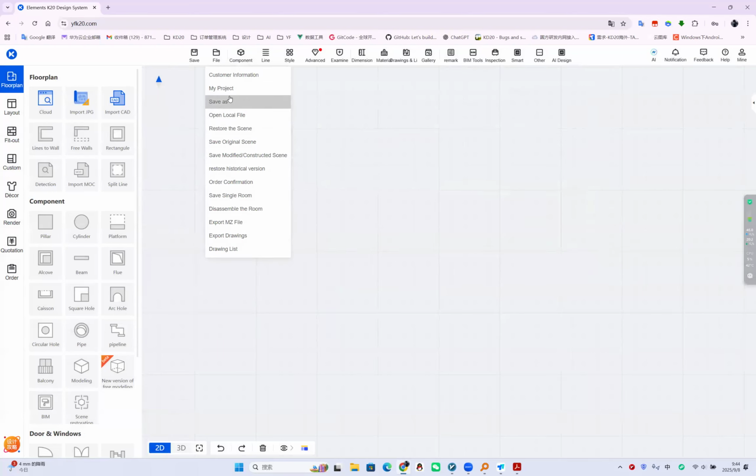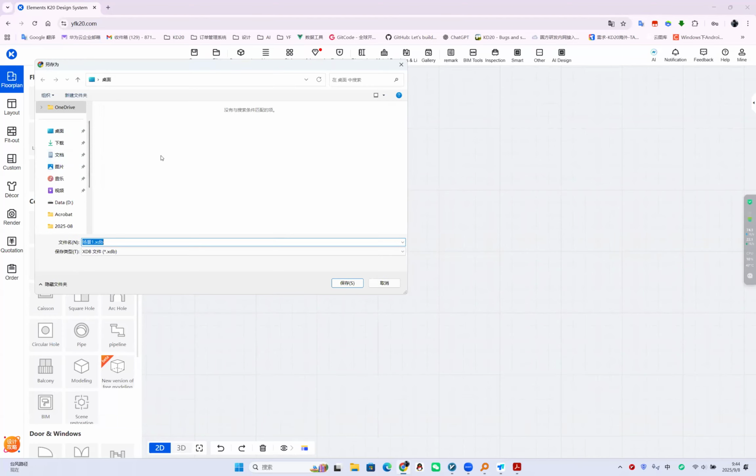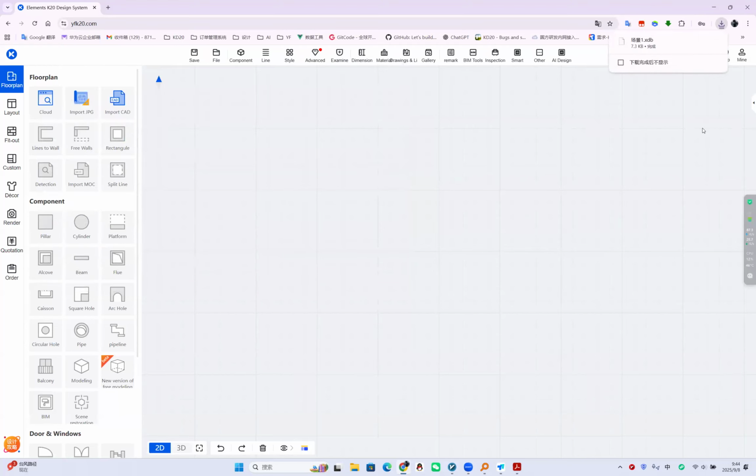Save as means, when we have a design project on my computer, we can save the project on our computer, and then we can send our project to our colleague. And remember the file type. We can see the file type is an .xdb file.